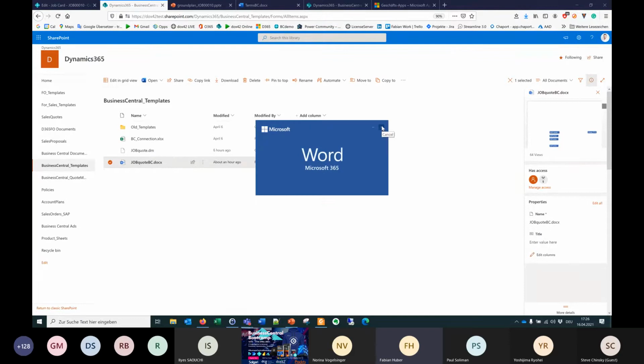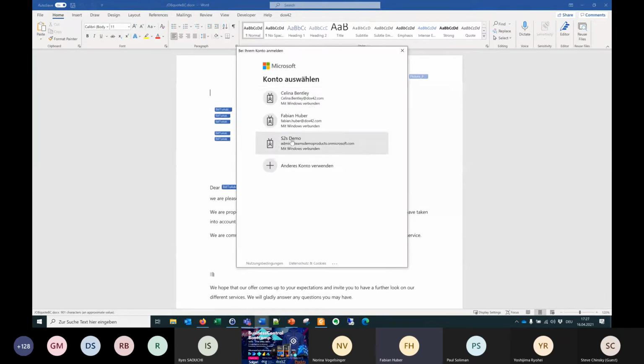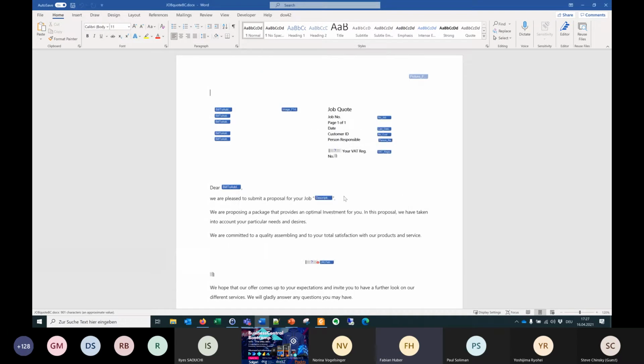As promised, all the designing happens in Microsoft Office, in this case, of course, Word. And here it is. This is our template. First I have to authenticate myself. We have a demo user, Selena. She's our dox42 Business Central demo user. So I select her. And here it is.